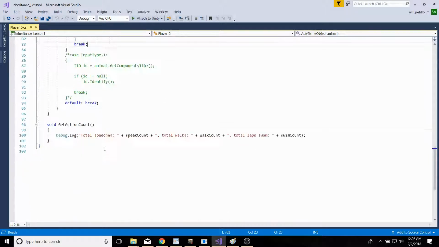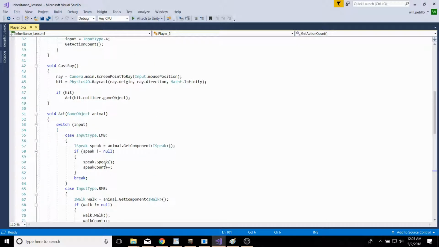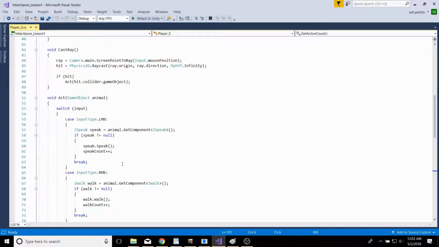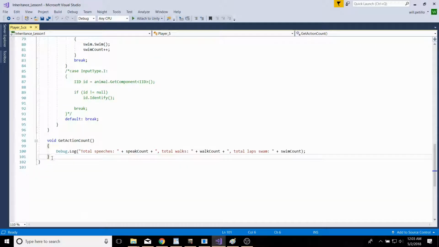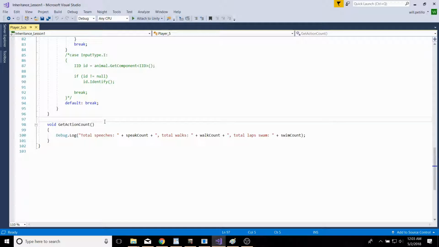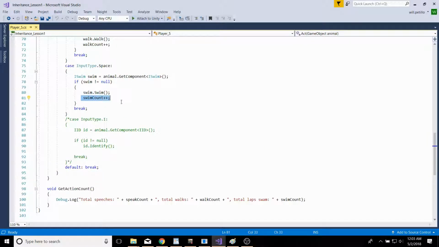This is commented out for now because I'll get to it later. And so the first thing we'll see right now is that since speak count, walk count, swim count are all updated in the input script, and this is also where the get action count is called, I've solved the third problem because I don't have to look at or reference anything in the animals or the individual animals to update my counts, because it's all handled right here. So there's no coupling or dependency that doesn't need to be there.